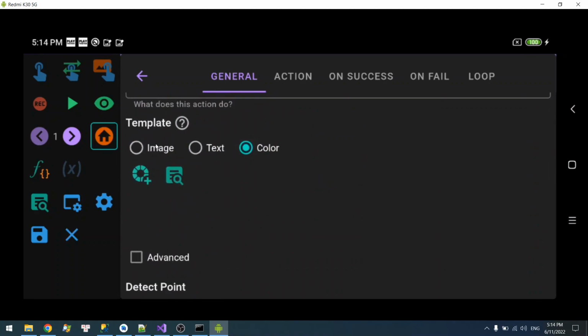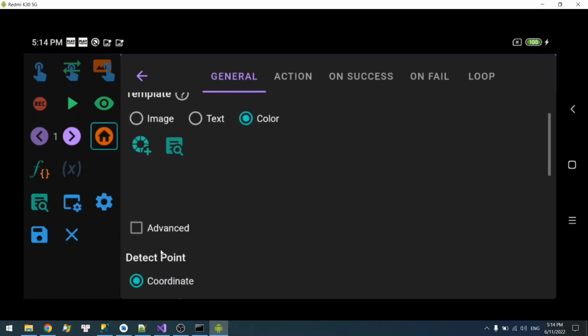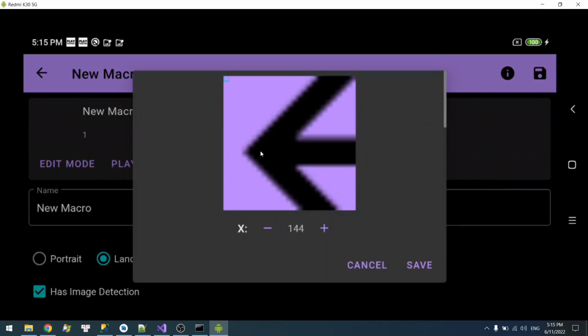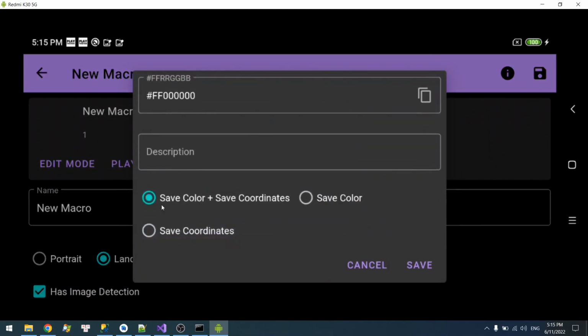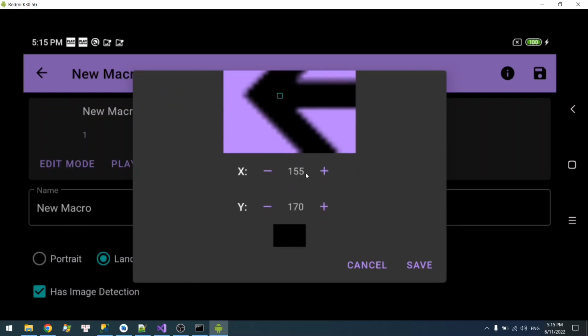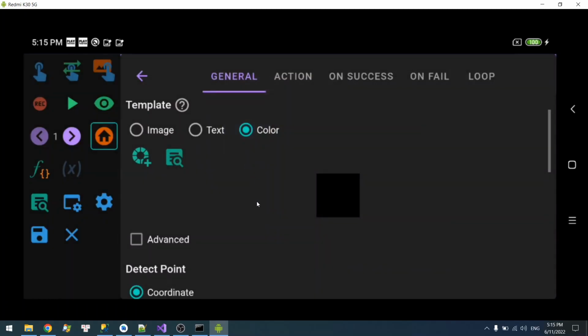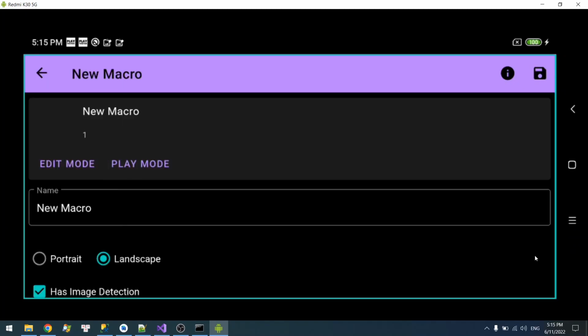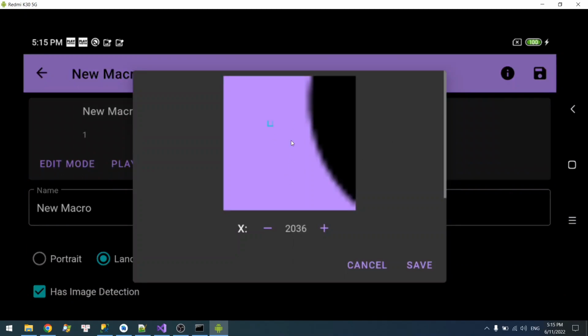Here you can see we switch from region to detect point instead. So instead of searching for the color in the region, we detect the color at a single point. Alright, so let's pick a color, for example this back button to go back, and this black color. And over here you have the new option to save a color and the coordinates, because when you detect a color at a point, you also want to save the coordinates of that point as well. Save. There you go. This is your coordinate. Or you can choose a different coordinate if you wish. But let's not do that for now.